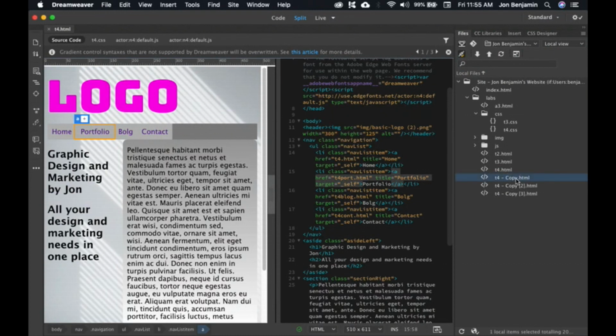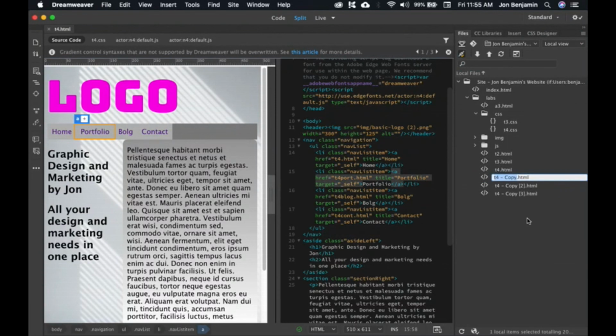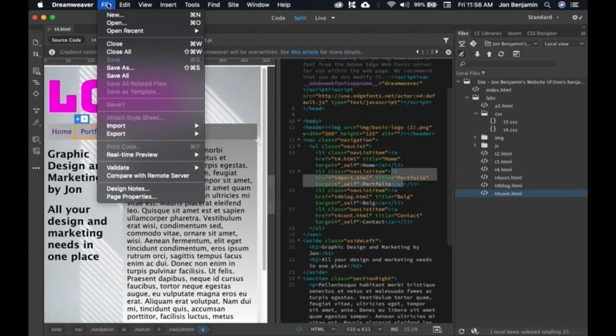And then we need to change the names of these files now to the names that we gave them. T4 port, T4 blog, and T4 conf. All right, so I'm going to go ahead and do that. So to select it, go to the drop-down menu, and File Rename. And I'm just going to say T4 port. And go to the next one, File Rename, T4 blog. And to the next one, File Rename, T4 contact. Okay, great. And so those are all there. We can hit File and Save All.